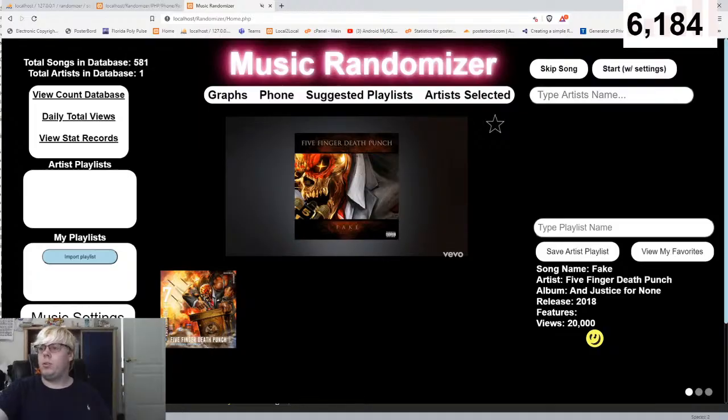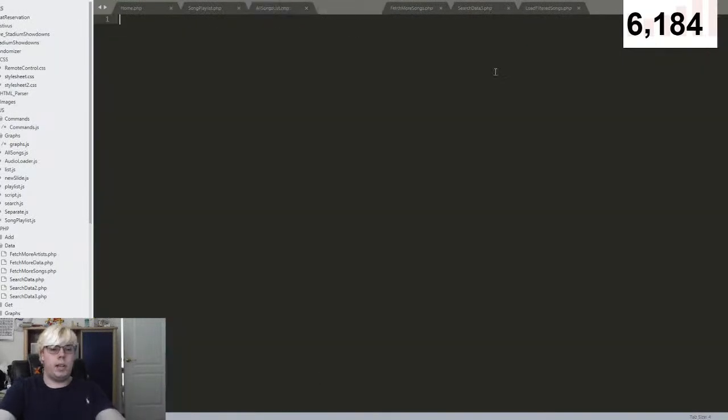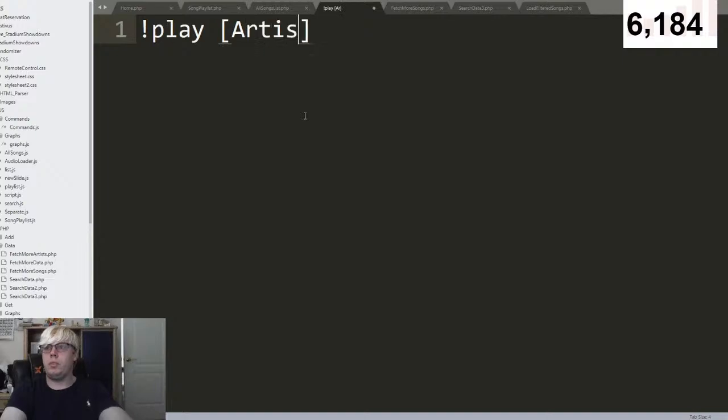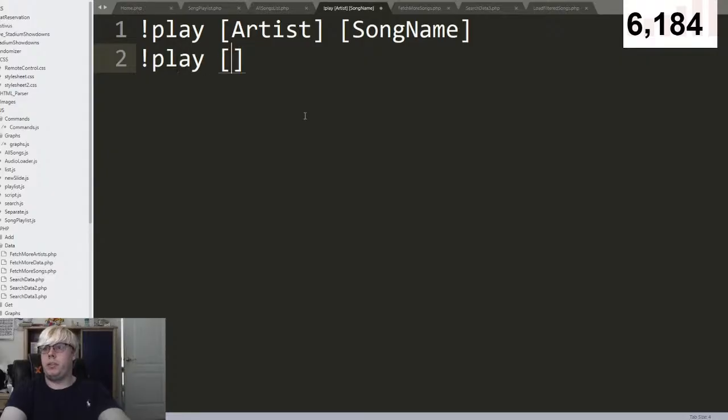Let me show the code real quick so I can show an example of what I was planning. I was thinking if you did a command like this, play, say, you'd say Eminem and then the song. So it'd be artist and then song name. Or you could do play just the song name, but it picks the first one.